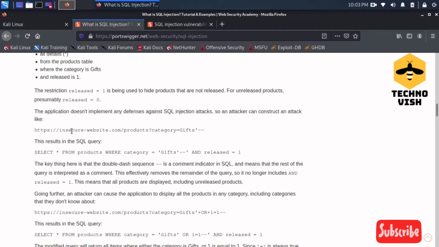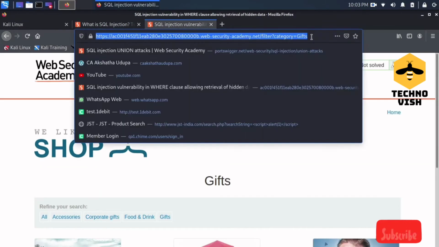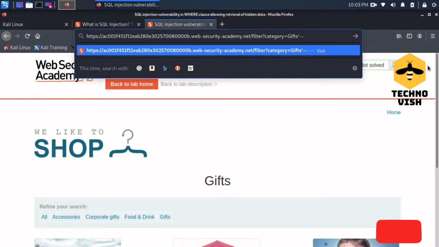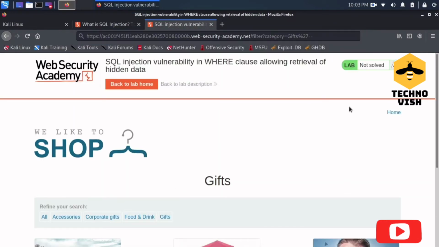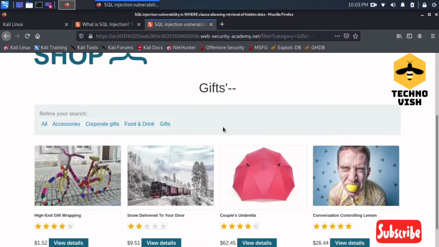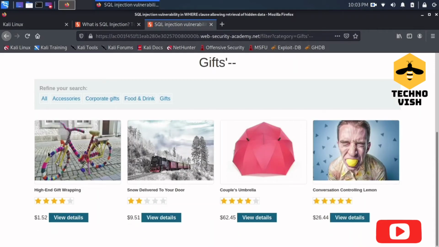So what we're going to do is first start with the insecure website URL and comment out the rest of the query. We will copy that and put it here, Ctrl+V. See, here only the 3 products are released. After doing this, you can see there is some unreleased product also. This is the unreleased product.